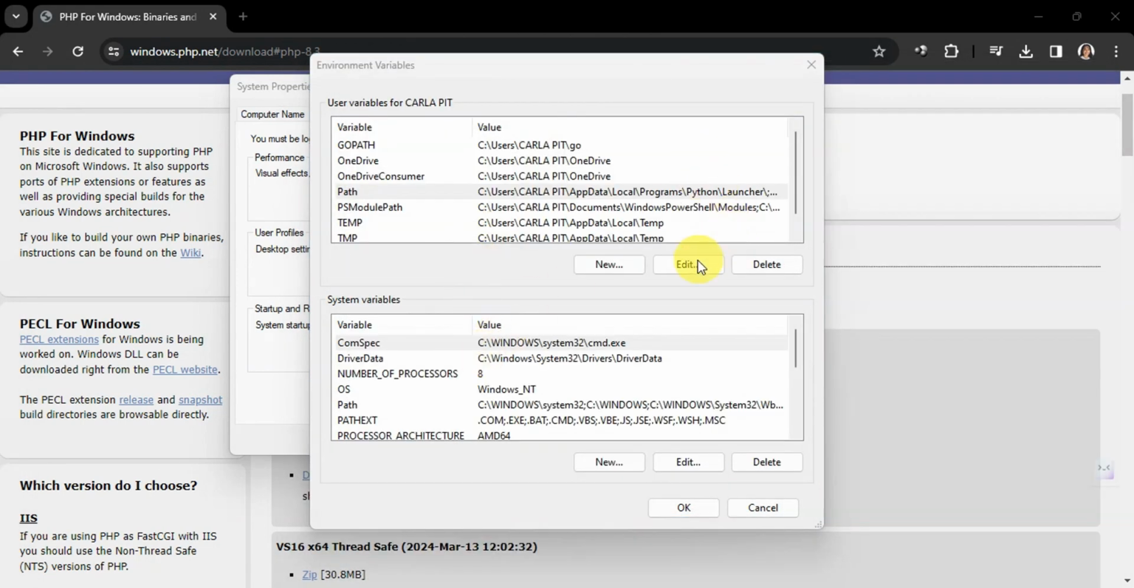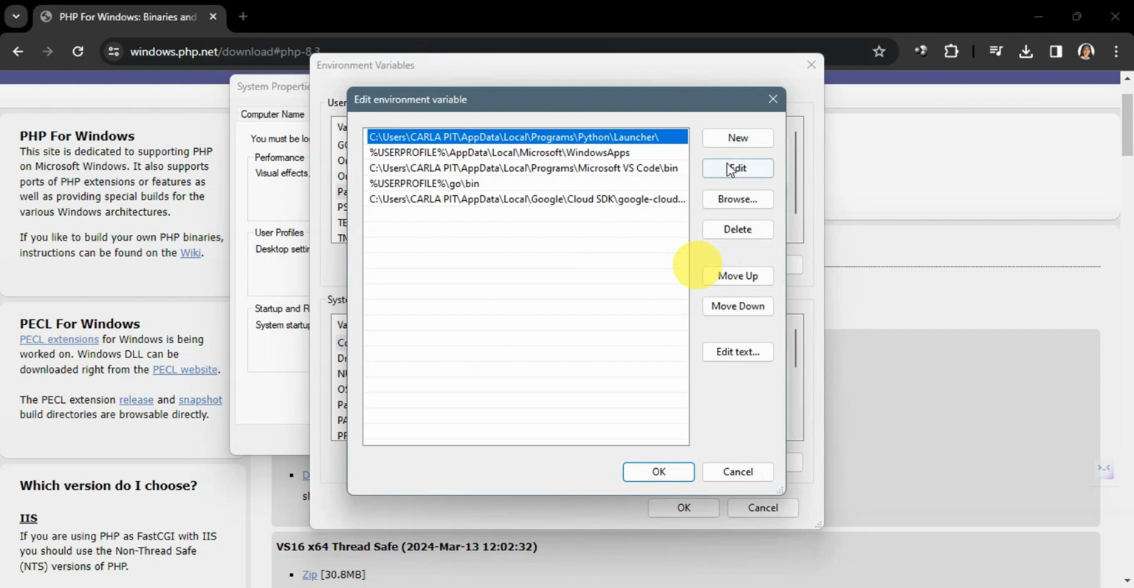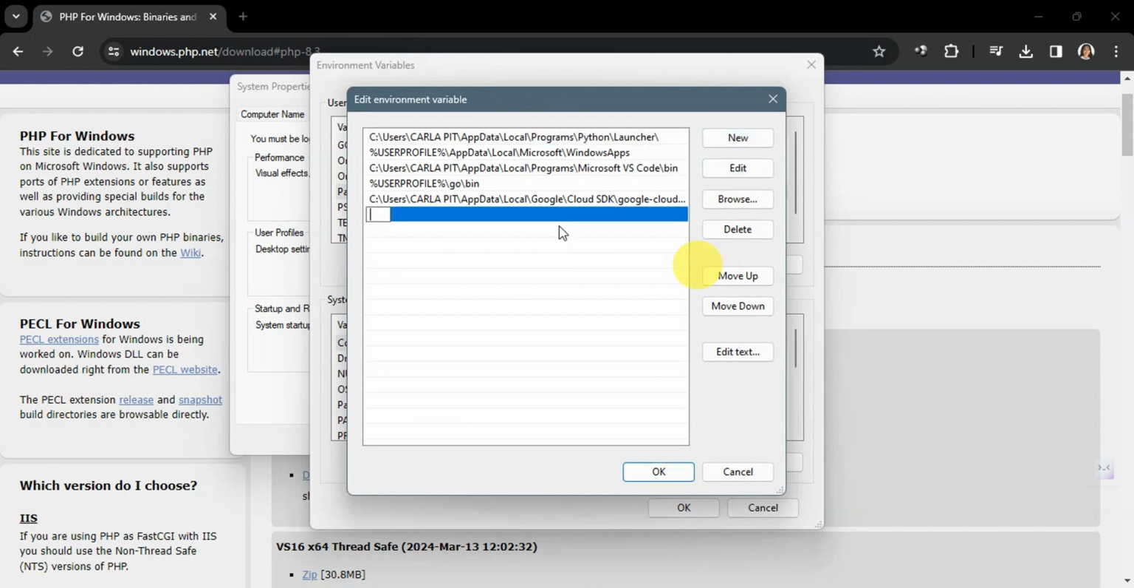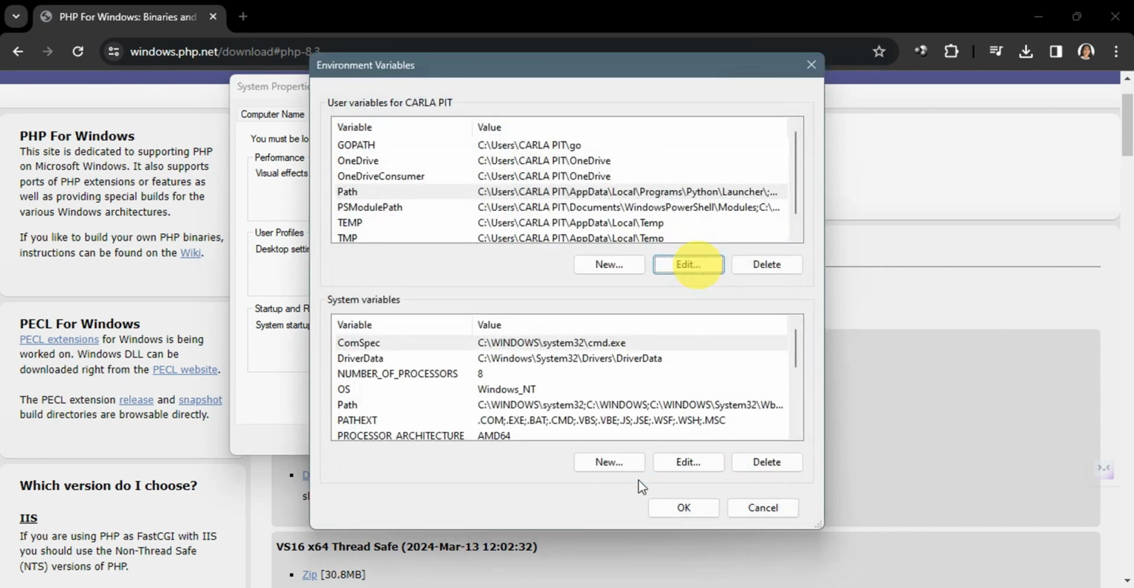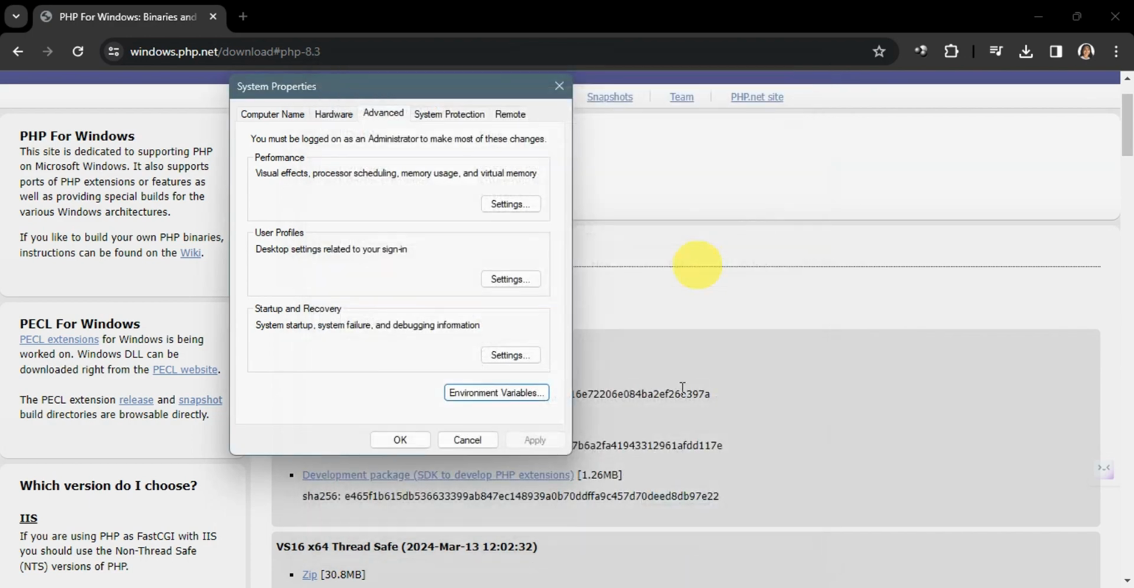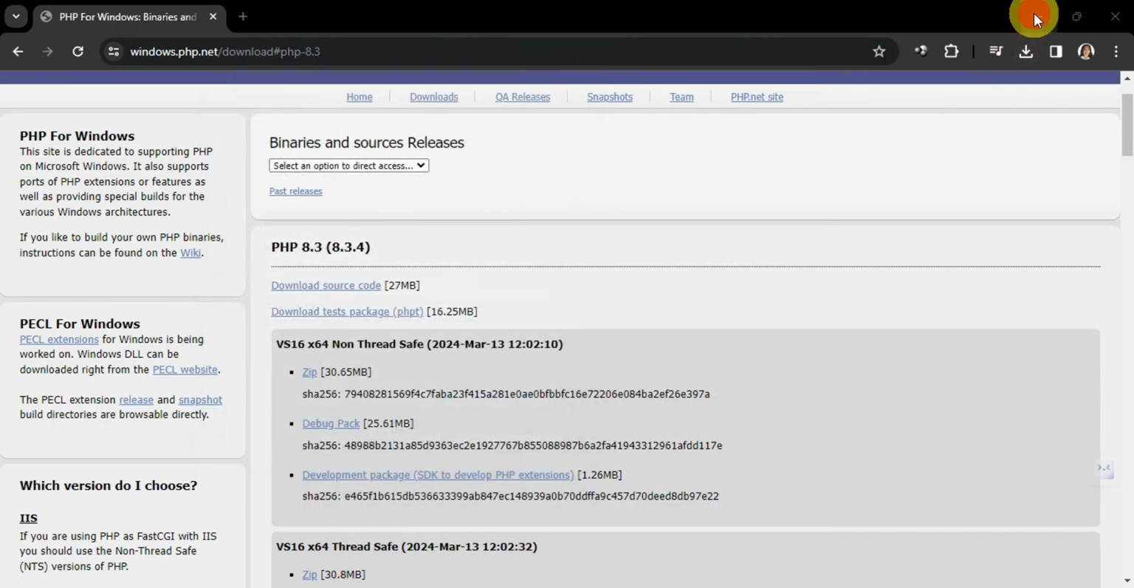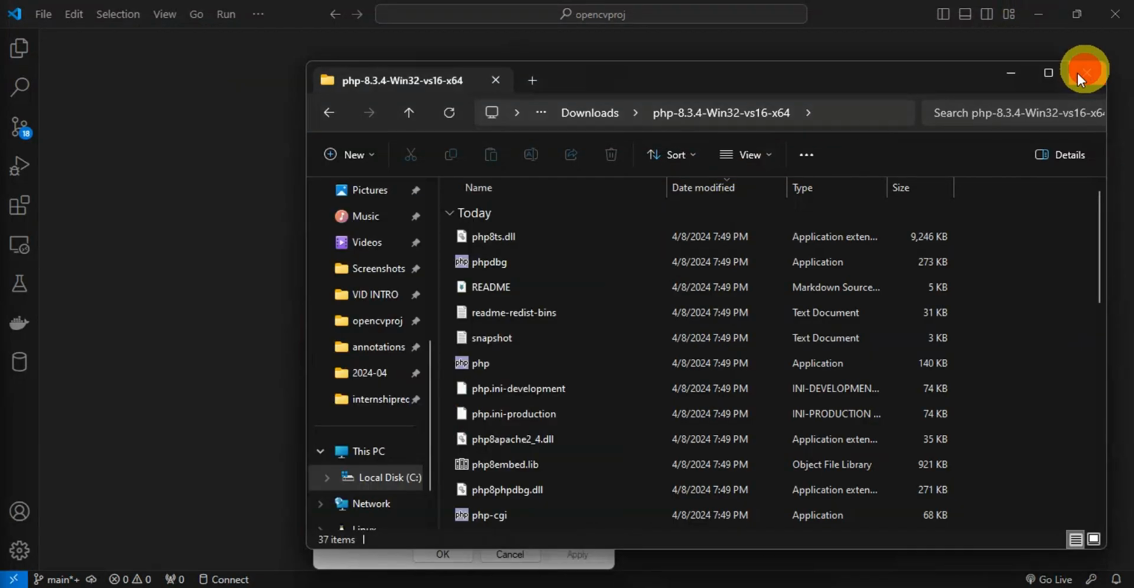Then right after, you'll just have to click onto edit, and then we're going to create a new one in here. So we're going to paste the location that we have earlier, and then we'll add in a slash, and then let's add in PHP for that one, and we'll click onto OK. As you can see, we're going to click onto OK for that one, and let's head on to Visual Studio Code. So let's close this one out.